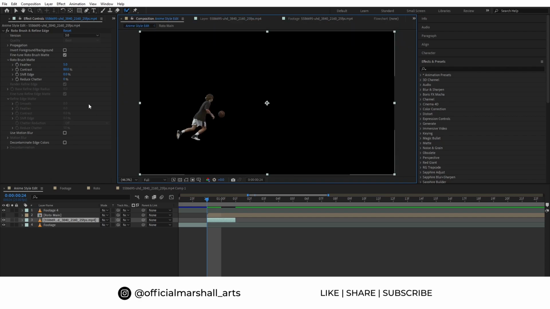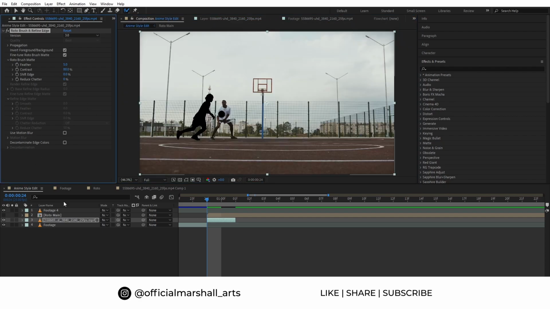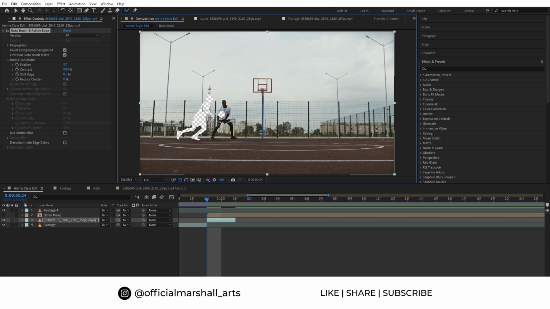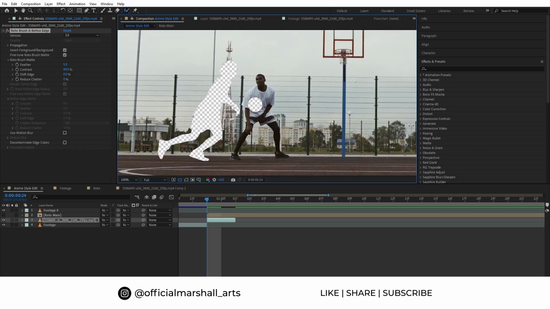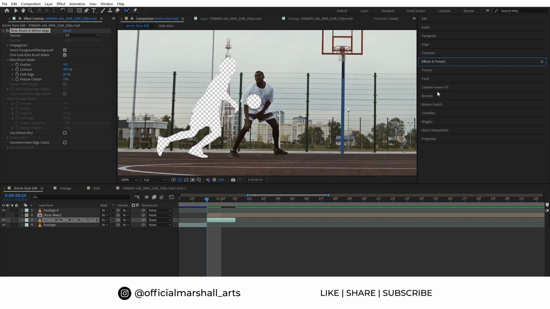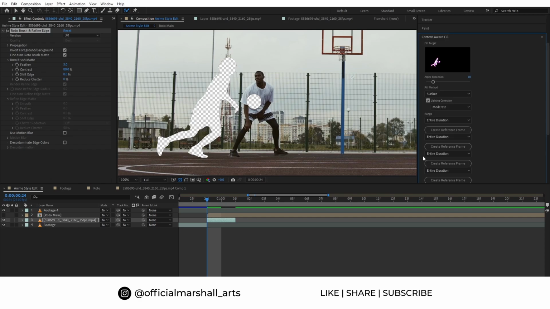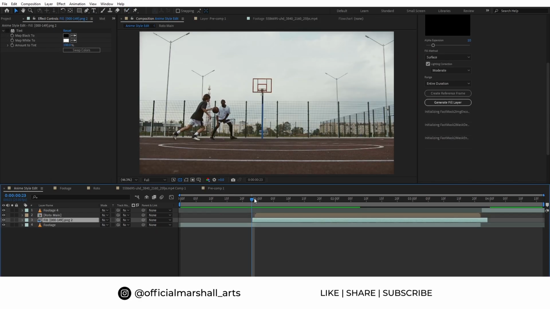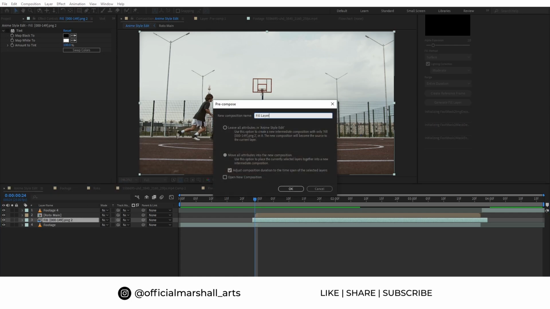Alright, so now in the roto brush settings I will click on invert foreground to get this blank background, because I'll be using content aware fill for this. Also please ignore the ball part, the basketball which has been selected. Please don't do that, it was a mistake and I forgot to fix it while editing. And my fill layer is completed. I will pre-compose it and let's rename it to fill layer, of course.